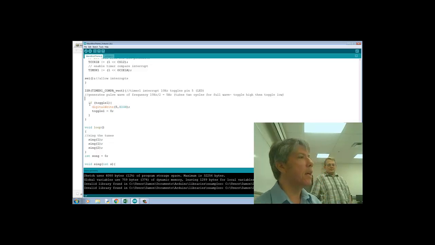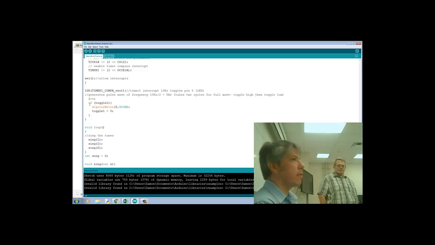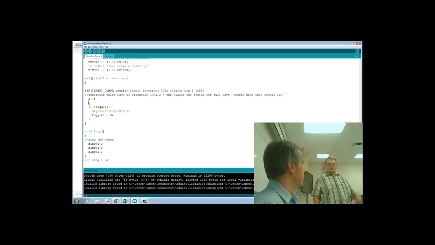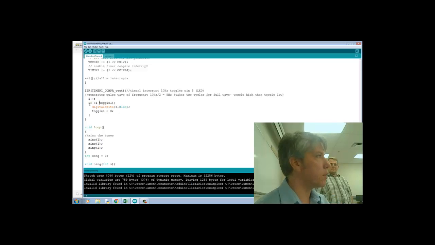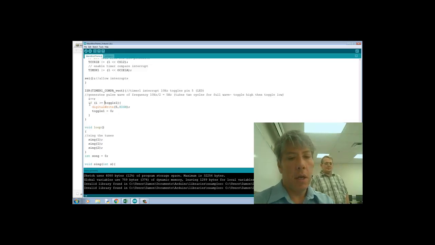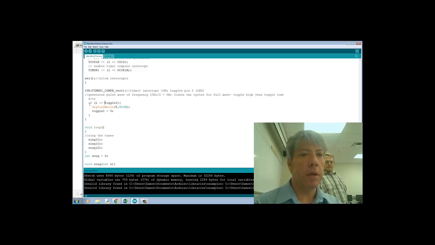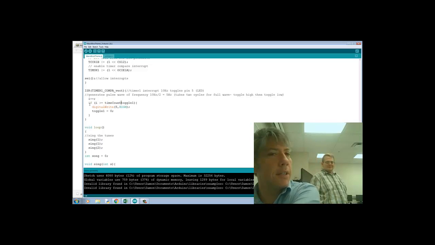Okay, I wrote this before, so I'm just going to write it. I need something that counts how many times we've gone into this subroutine. Does that make sense? So I'm going to make a variable I, because it's common to use I as a counter variable. So I++ just means take whatever I is right now and add 1 to it. And what this will do is it'll just count how many times I've come into the subroutine. Now, if I is greater than or equal to, that's what this means, greater than or equal to, not just equal to time count. Let's do it that way.